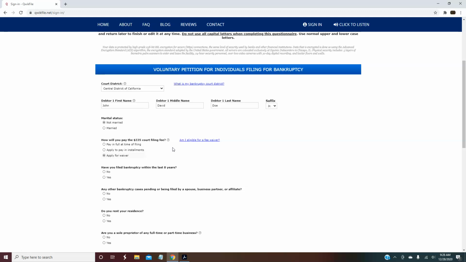And if you have dependents, or if you're married, if you have other family members, then your income can go up to maybe $2,000 or more, and it'll tell you right here on this link if you're eligible for a fee waiver. So you just make your choice there.